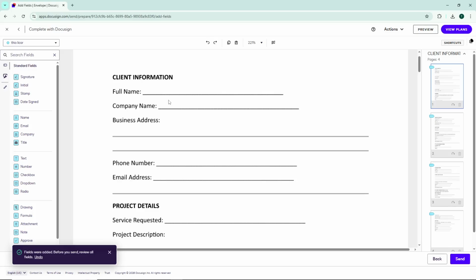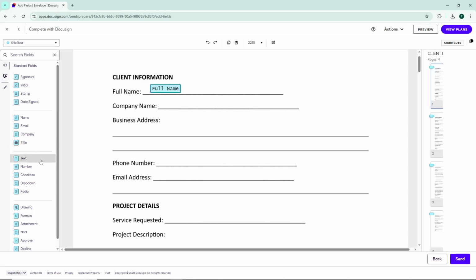On the left sidebar, you'll now see a variety of field options you can add to your document. These include signature, initial, stamp, date signed, name, text, number, and other standard fields. Simply drag and drop these fields onto your document wherever you need the recipient to provide information or sign. This customization ensures your document is ready for completion.